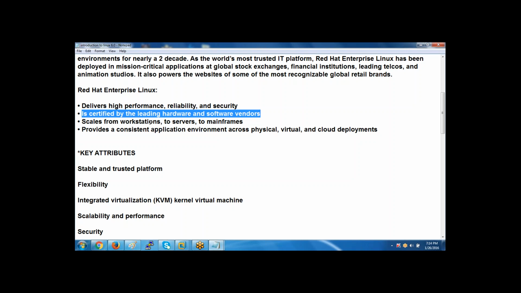It scales from workstations, servers, and mainframes. It is going to work on servers, workstations, mainframes, everything, and provides a consistent application environment across physical, virtual, and cloud deployments. Everywhere it is found.